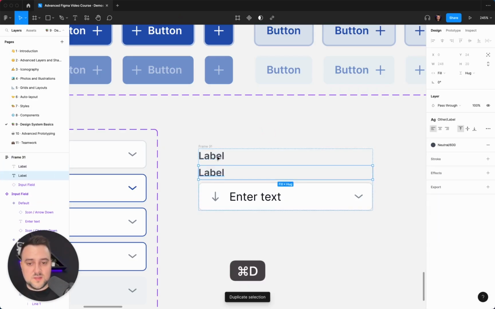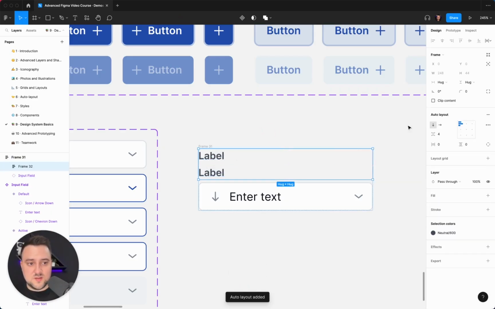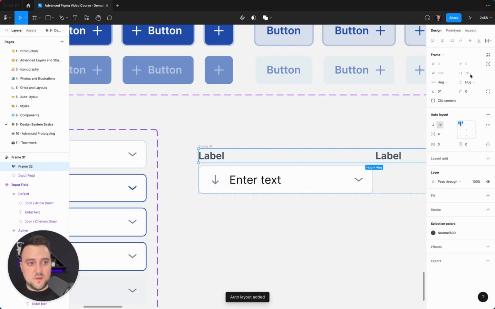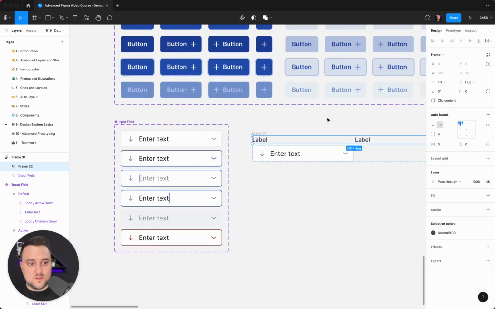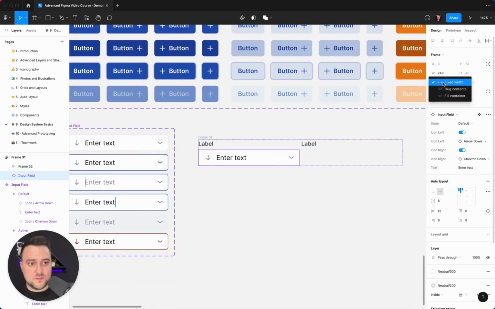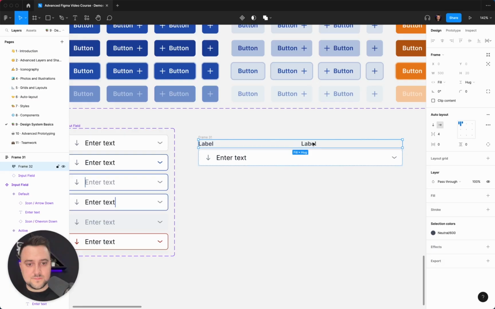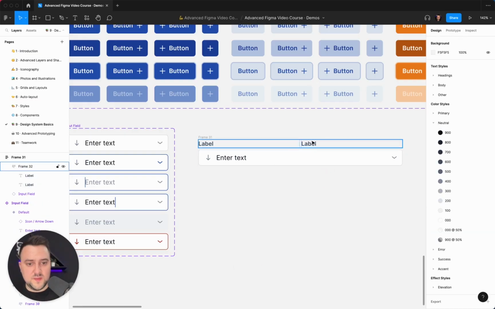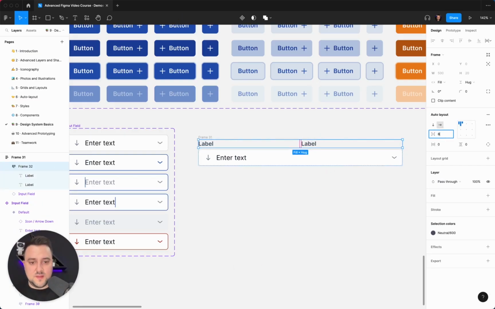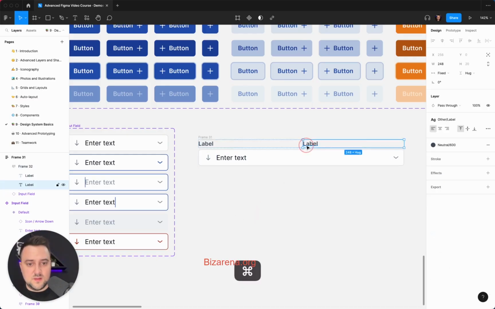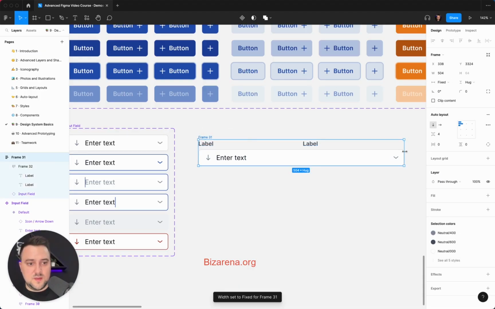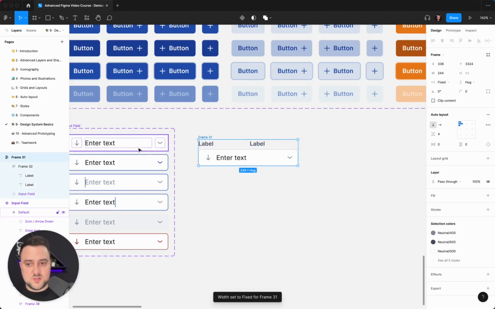And one other thing that we need to do is fill container. This one is going to fill the container. For both of these, I think something like 8 is going to be fine. All of them are going to fill the container that I have, so let's just make that container the same as these are.